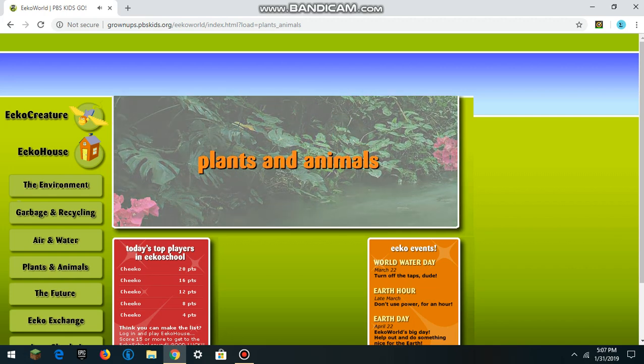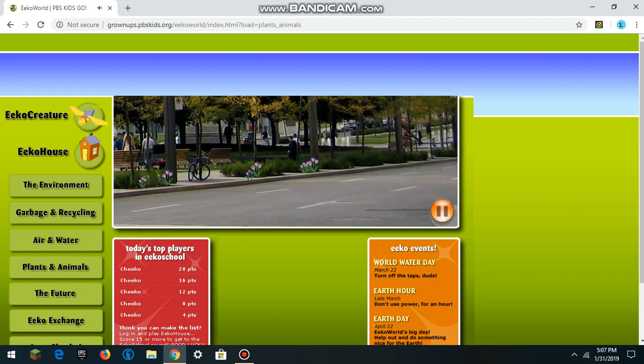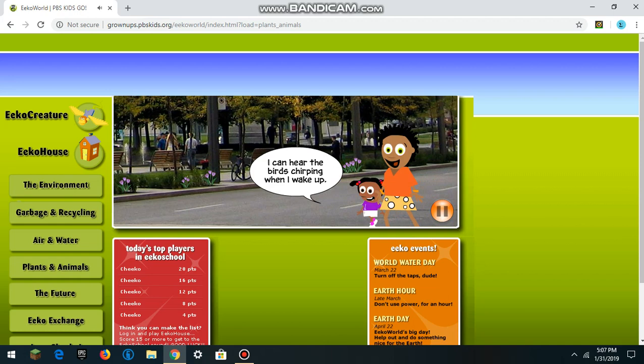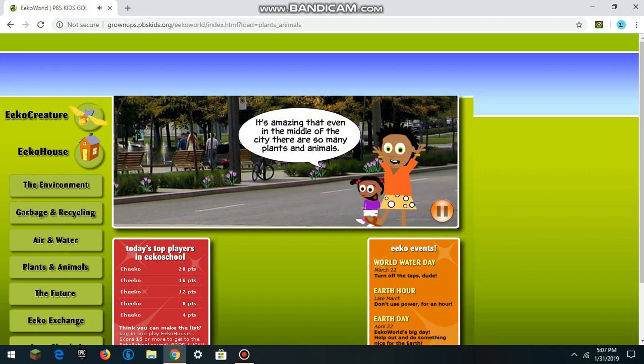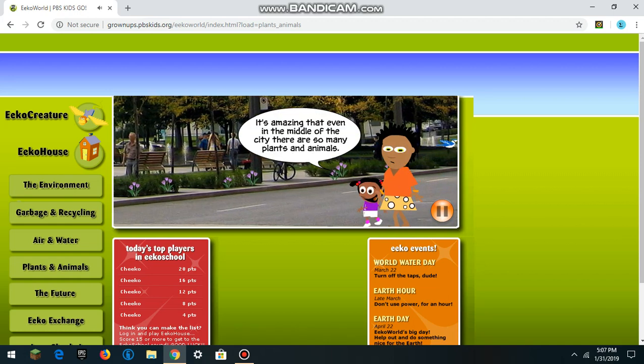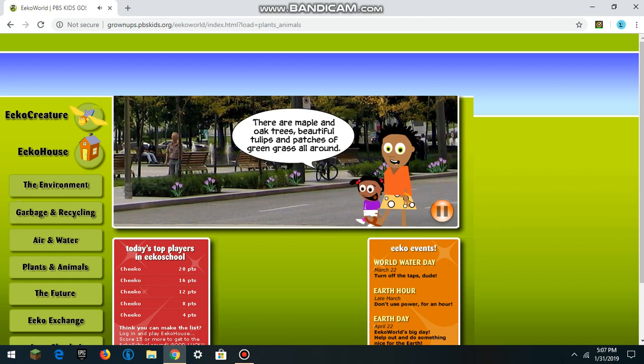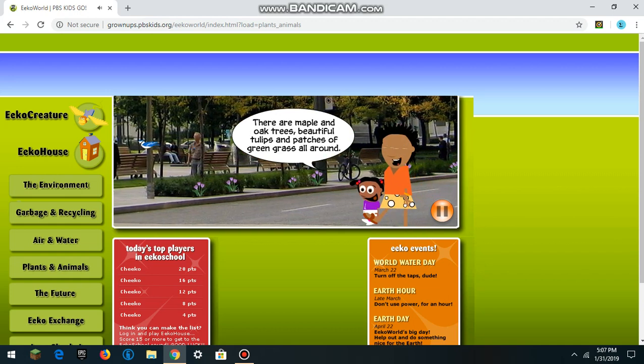Plants and animals. Leah, look at the blue jays up in that tree. It must be springtime. I can hear the birds chirping when I wake up. It's amazing that even in the middle of the city, there are so many plants and animals. There are maple and oak trees, beautiful tulips, and patches of green grass all around.